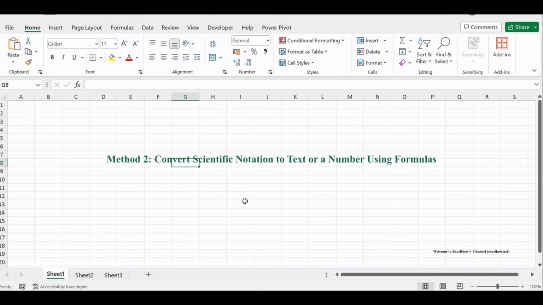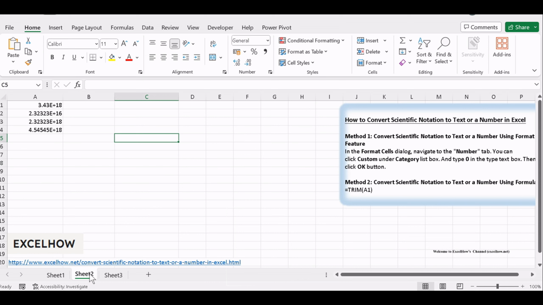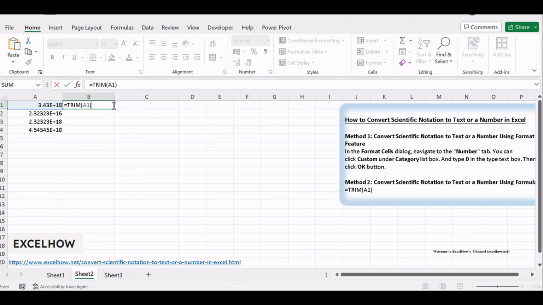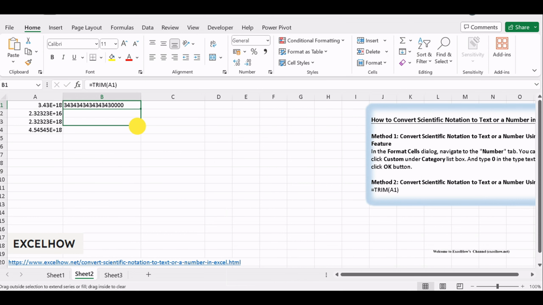Now, let's explore the second method, which involves using Excel formulas. This technique is more dynamic and useful for automated conversions. For each cell with scientific notation, enter a formula like =TRIM(A1) to convert the value in cell A1. Copy the formula and apply it to the entire range of cells that require conversion.